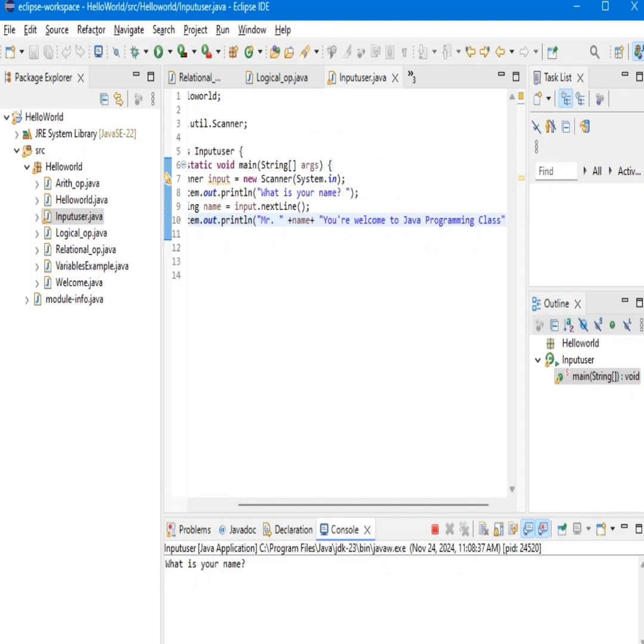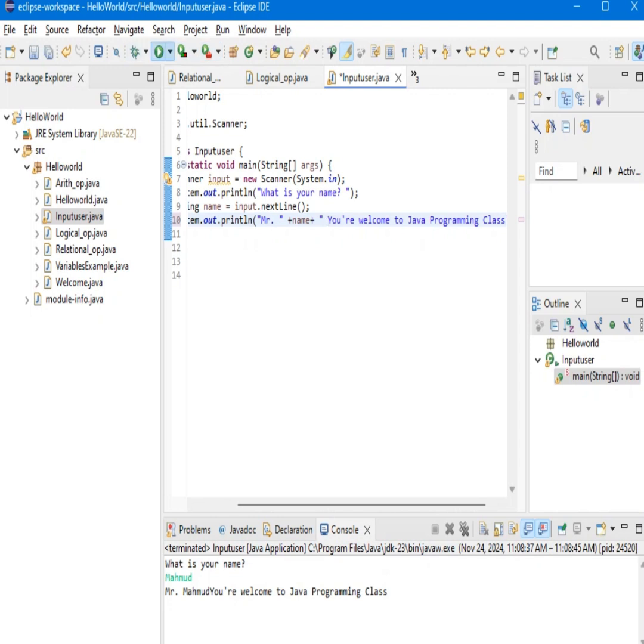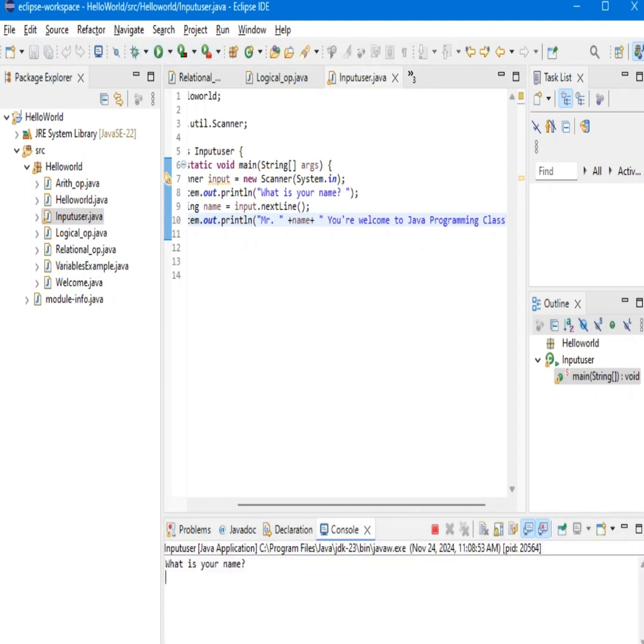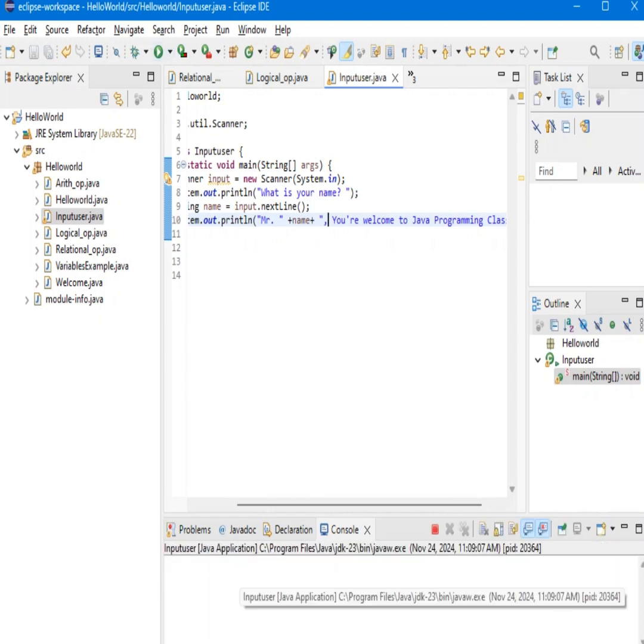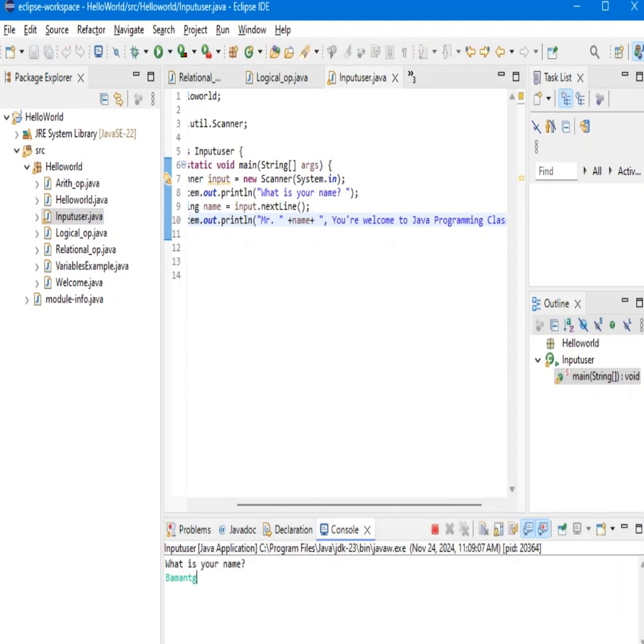So instead of having Bamanga, I might decide to have Mahmoud. Enter. You see, Mr. Mahmoud, you are welcome to this. The issue here is we did not create a space here. Let's run it again and see. Let's say Ahmad this time around. So you see, Mr. Ahmad, you are welcome to this. You have to have a comma here again. We run it again. We have Bamanga again. So you see now, Mr. Bamanga, you are welcome to Java programming class.